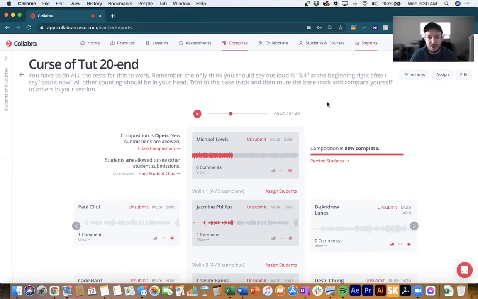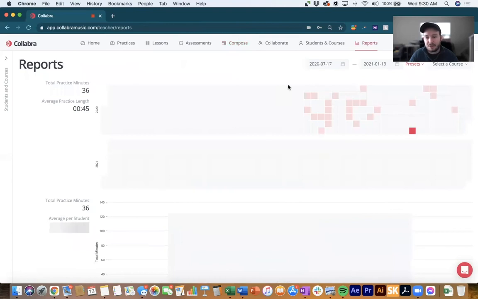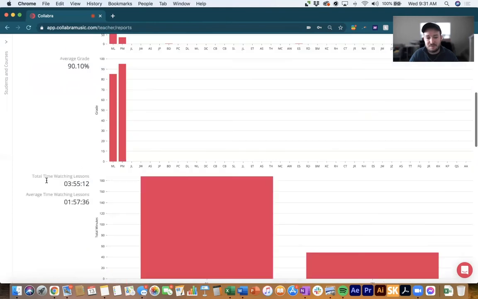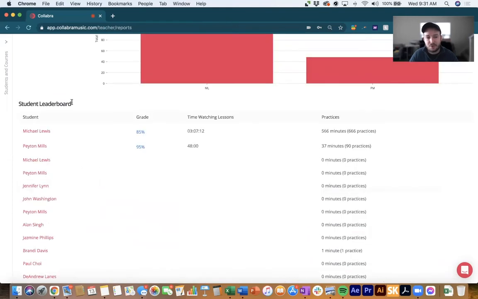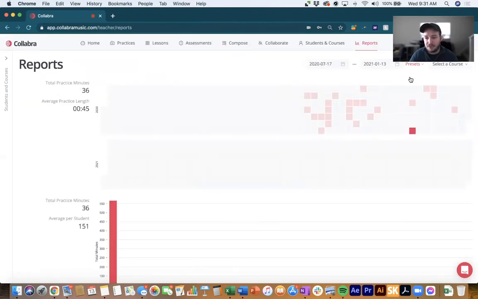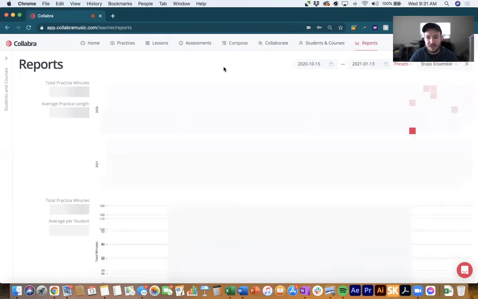Last, I want to show you our reporting. And so our reporting tracks the number of practices, practice minutes, amount of time students have spent looking at lessons, and we also show a student leaderboard as well. So this helps you to manage your class. You can take a look at this over time. You can also dimension this on a per class basis as well.